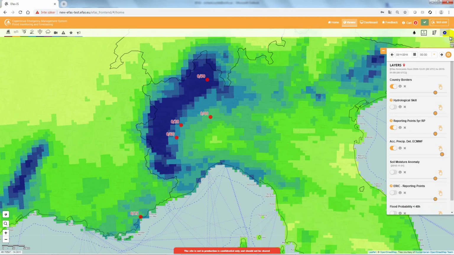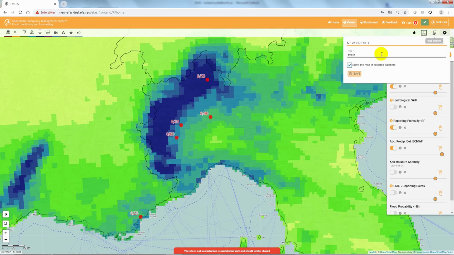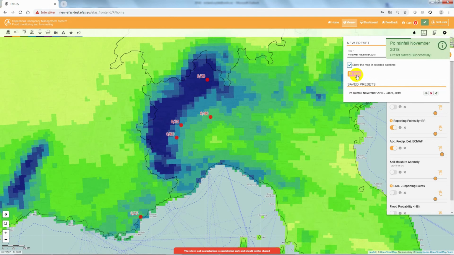So I click on this little wheel at the top, user preset save load. And it's exactly the same as what I did before, but with the data, so where I saved them. So here I will give it a name, Po Rainfall November 2018. I have to have this button selected, show the map in the selected date time. That means that it will always show it for this particular day, and I press save. And exactly the same as before, you see I get a green notification that it's successfully saved.